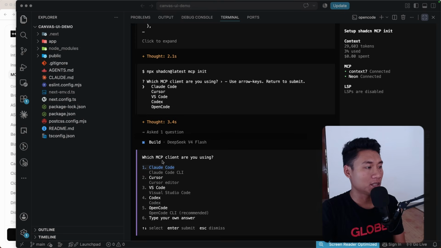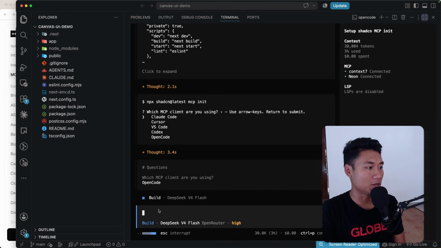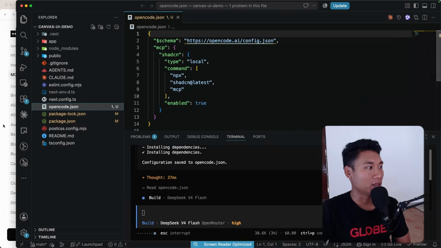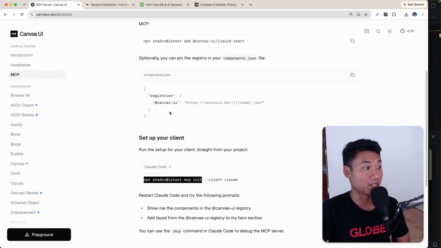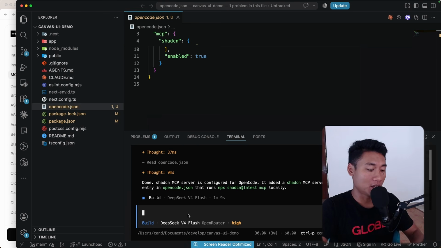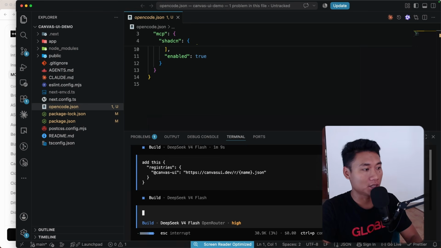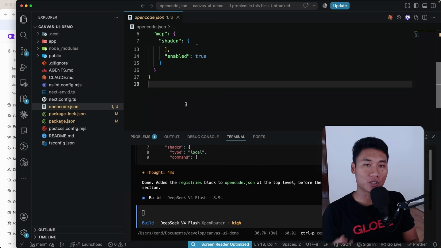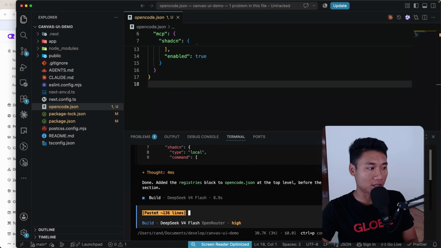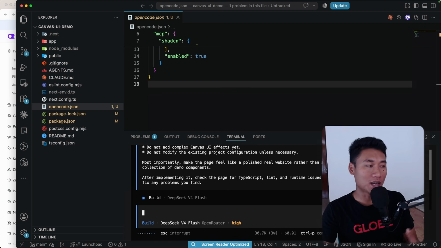As you can see, we get the question, which MCP client are you using? Of course, I'm using OpenCode. Then just hit enter. And now we can add this registry basically. So I'm going to copy that object, then just say add this, just like that. So now I'd like to create the demo landing page. I'm going to paste this prompt. This is just a really simple prompt that basically tells the AI to create just a landing page.